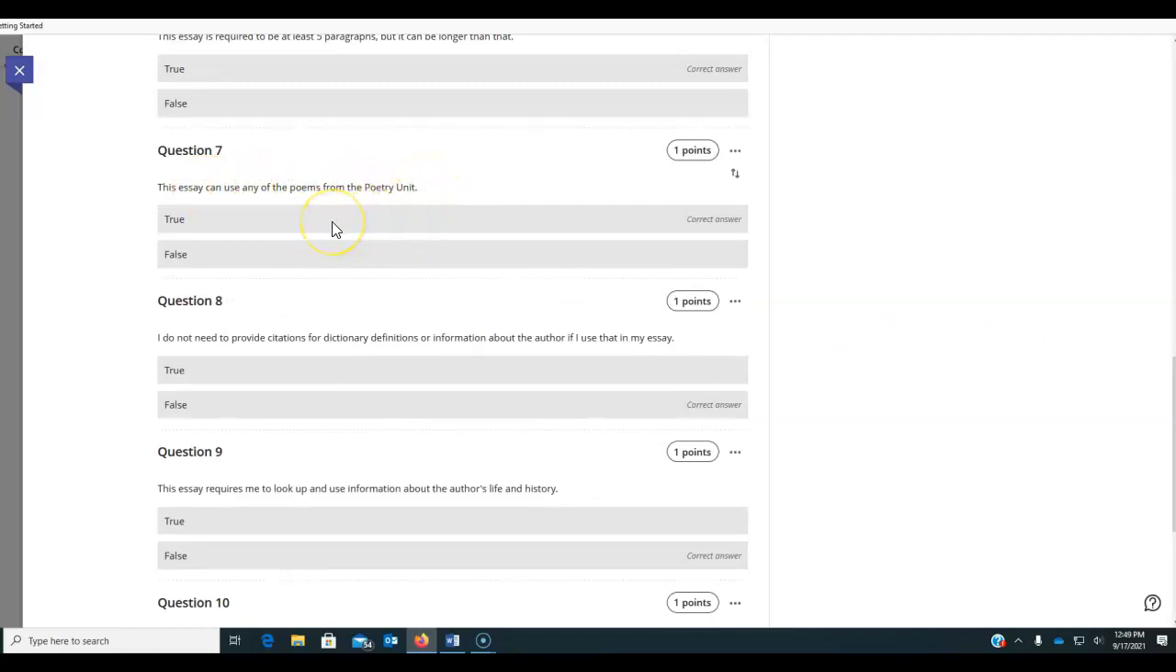That is true. Please do not use poems that are outside the poetry unit. Please do not use poems I haven't assigned, or Risk, which was from our diagnostic essay. Those are not part of our poetry unit.